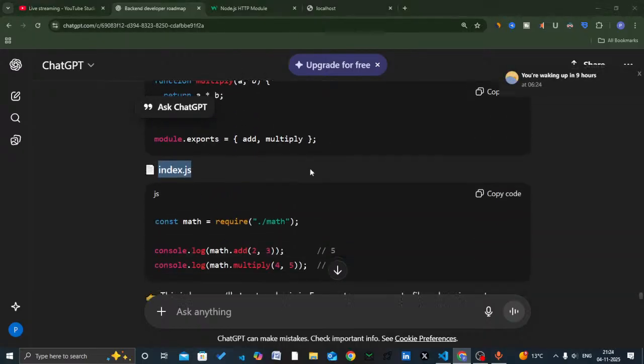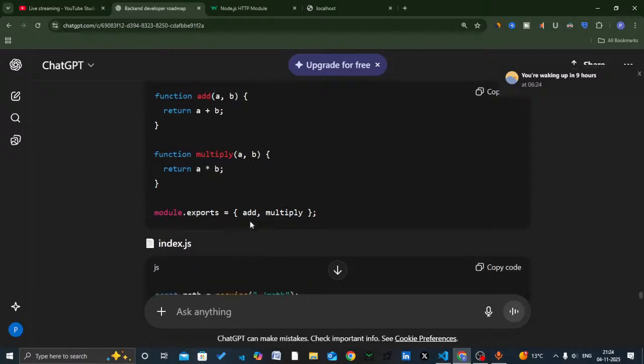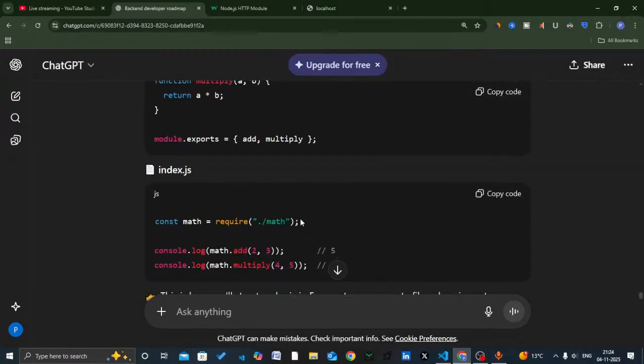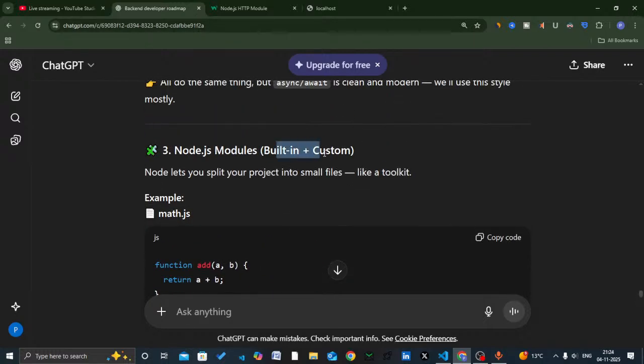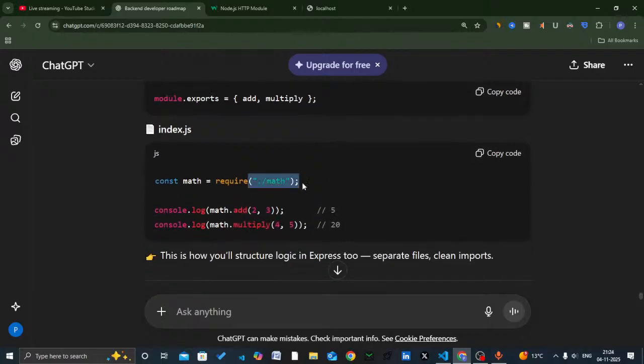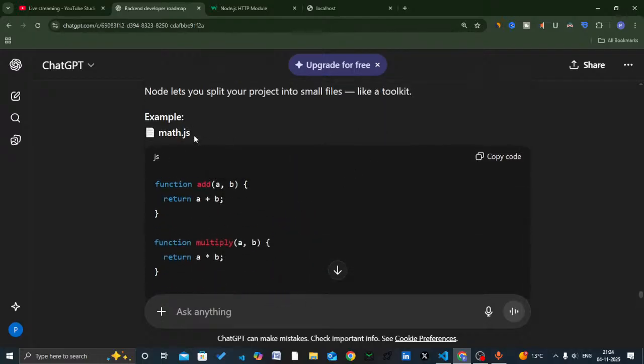And also we are just using require for a module, not a built-in module. This is a custom module we made. Okay, custom module. Here are the built-in and custom modules. Yeah, here module.exports is how we make a custom module, and this is the custom module which I made with this.